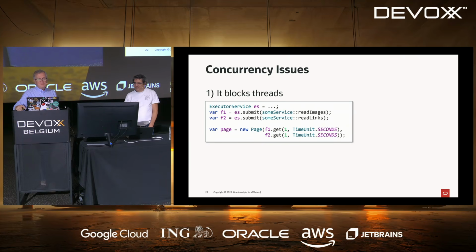So it blocks threads. How many threads does it block? Well, probably 3. It actually depends on the ExecutorService you have. It blocks the first worker thread from the ExecutorService, and then the second one with read links. Now, if you have only one worker thread in the ExecutorService, you're going to block only one, because there's only one. But the main thread is also blocked because you're calling get, and get is a blocking call. So that's 3 threads.